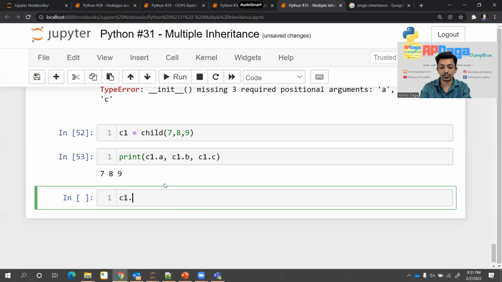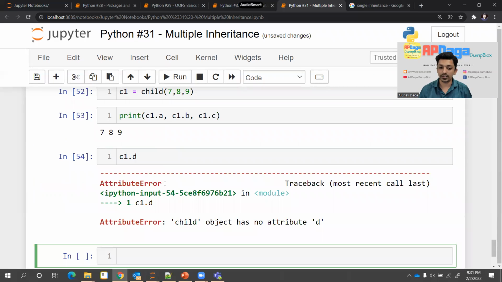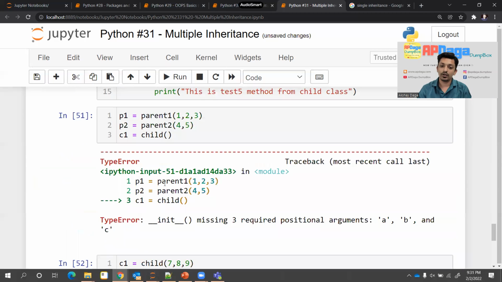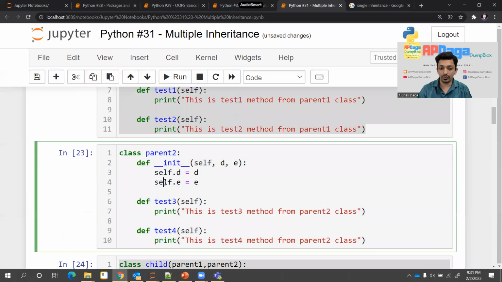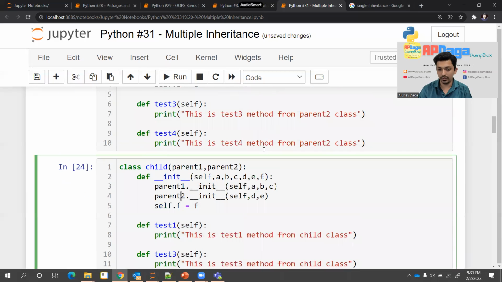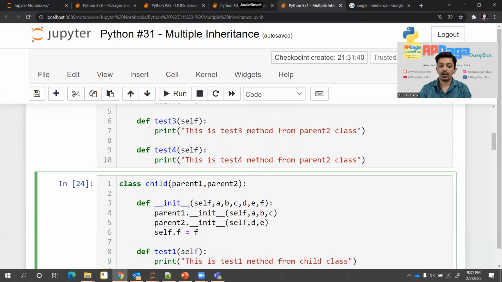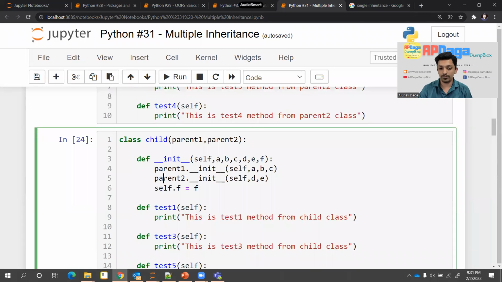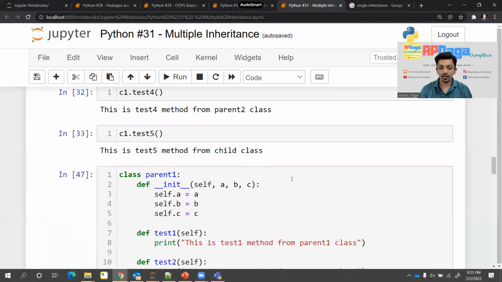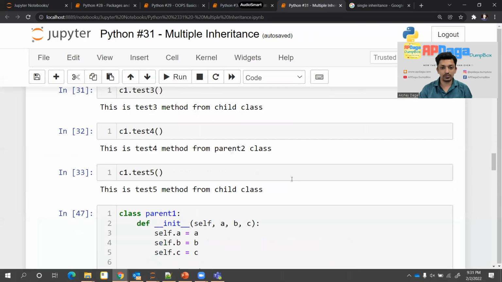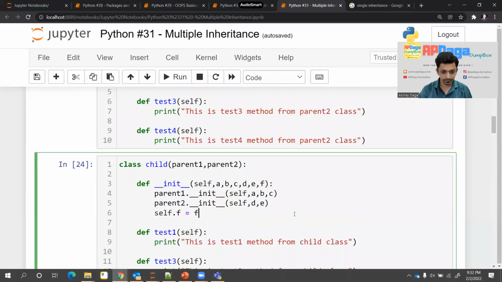7, 8, 9. If I try to do C1.D, it will throw an error saying child object does not have attribute D. If you want to make use of all the instance variables from the second parent, then and only then you should go with our example at the top. You have to write init manually. The default init method won't help you, and within that init method you have to call parent 1 dot init and pass these values so that it will call the init method of parent 2 explicitly. Okay, internally it won't happen. So that's the main thing I wanted to show you in this video.